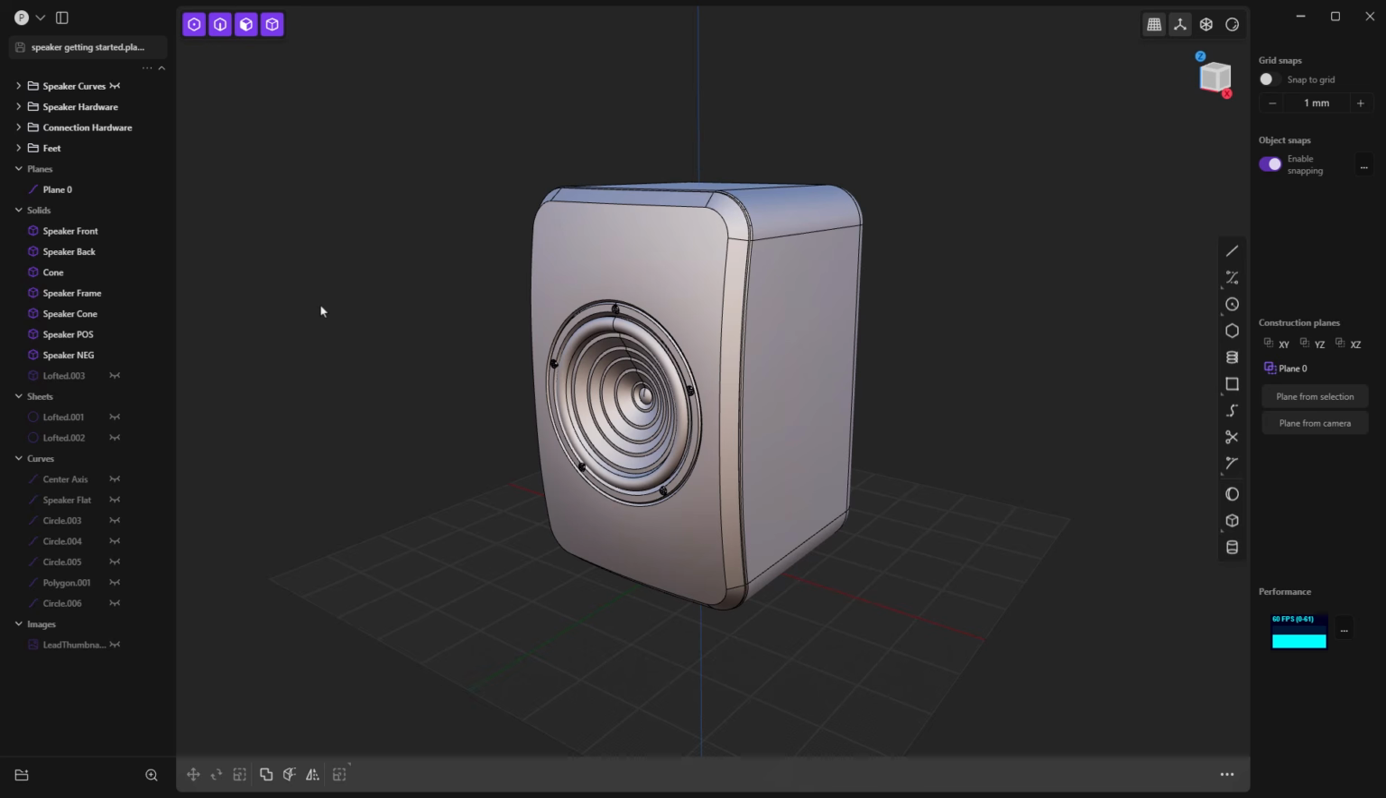So now that we have that out of the way, let's talk about plasticity in general and how to get you started. So plasticity in general, when you first open it up, you're going to have a cube in the middle of the screen. Now I'm going to be using the speaker model for a little bit until we go to do some actual modeling on our own, just simply because it's got a few elements I want to point out.